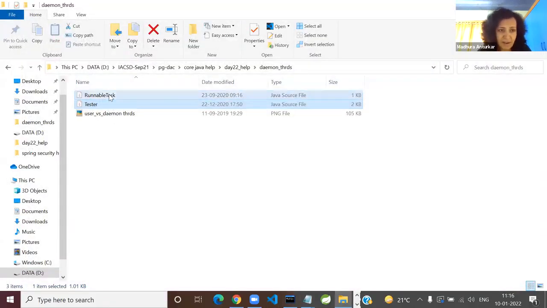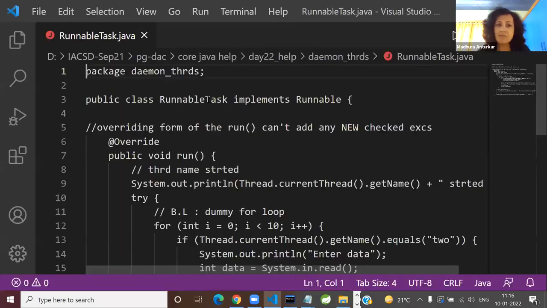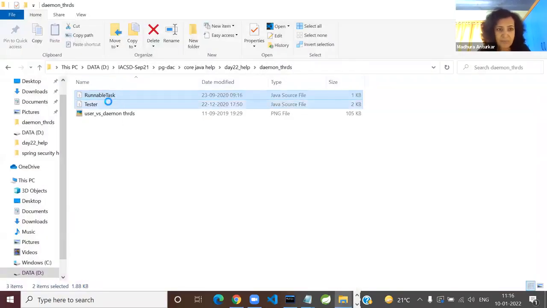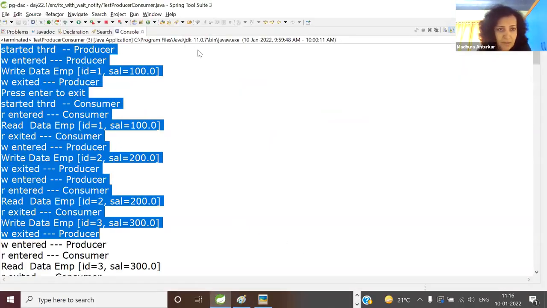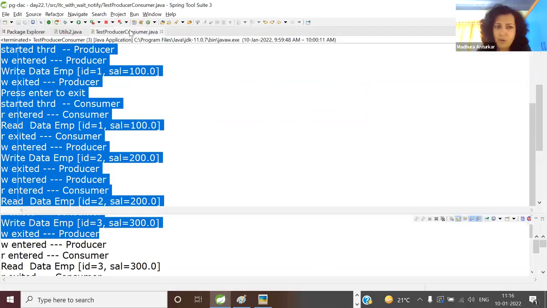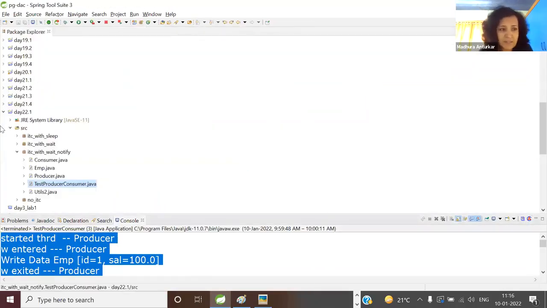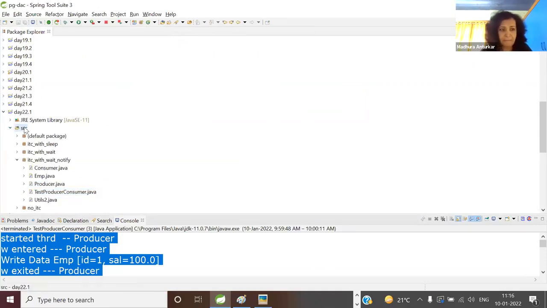Copy this tester and runnable task. This is also in daemon threads, correct. So copy these two, the code is also shared under the same folder. Don't create a separate project and all. We are almost finishing with the core Java workspace. So just paste it under src, Control V. It will add it in the default package.